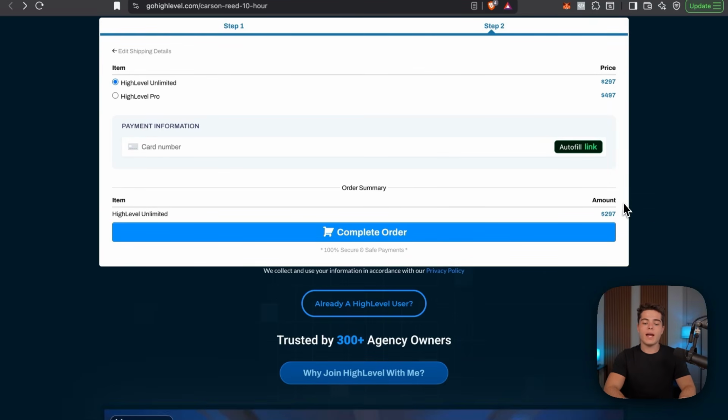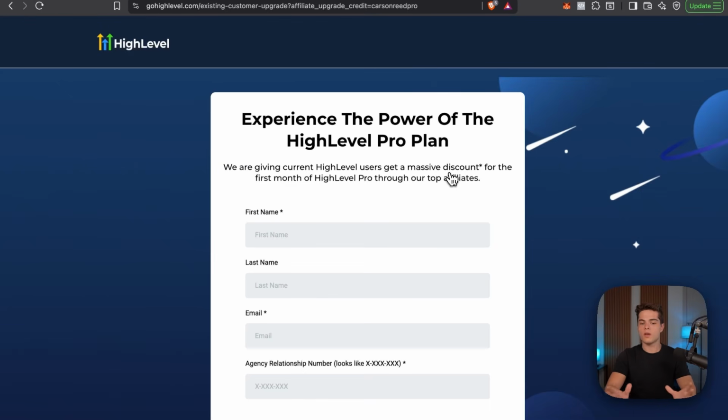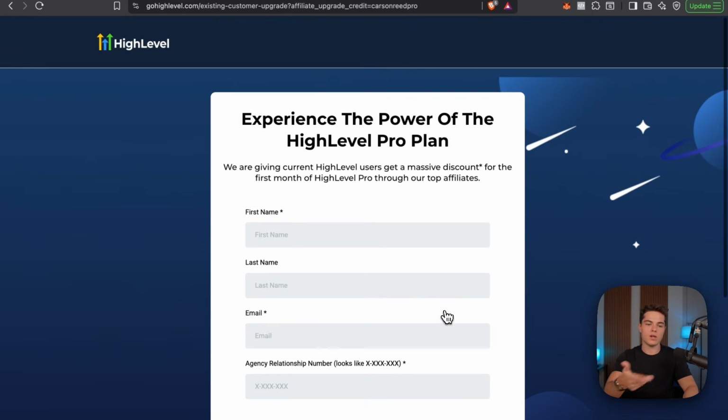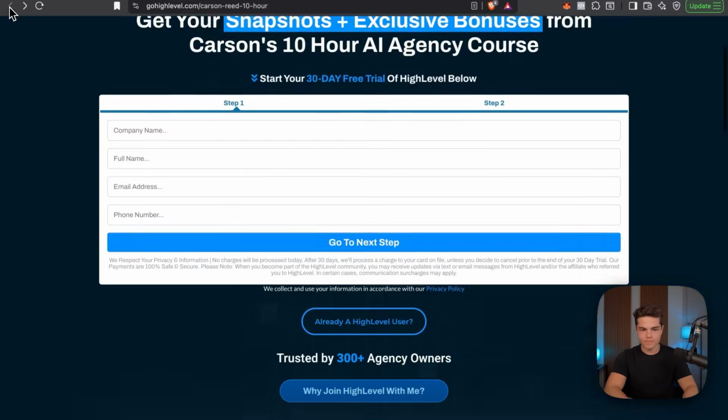And then if you are already a high level user, so you already are using GoHighLevel and you're watching this and you're like, Carson, I want the benefits and whatnot, click right here, "already a high level user." It's going to automatically prompt you. So then you can quickly just use my link and everything, and then you'll still get the email from me. You'll just put your first name, last name, email, and then your relationship ID that you'll find inside of your GoHighLevel settings, and then just click submit, and then you'll be good to go. Okay, so that's how you get everything there.